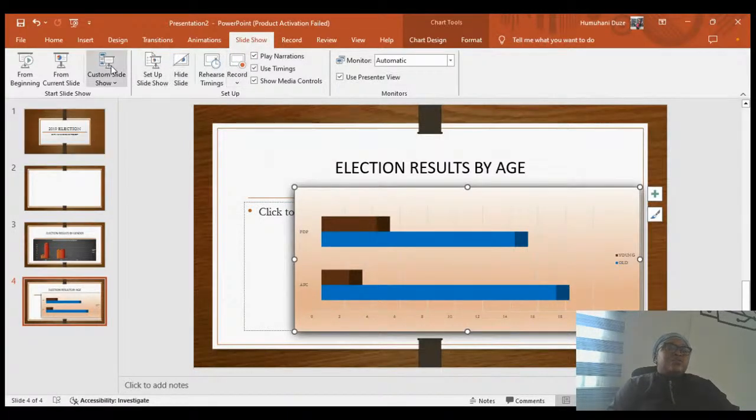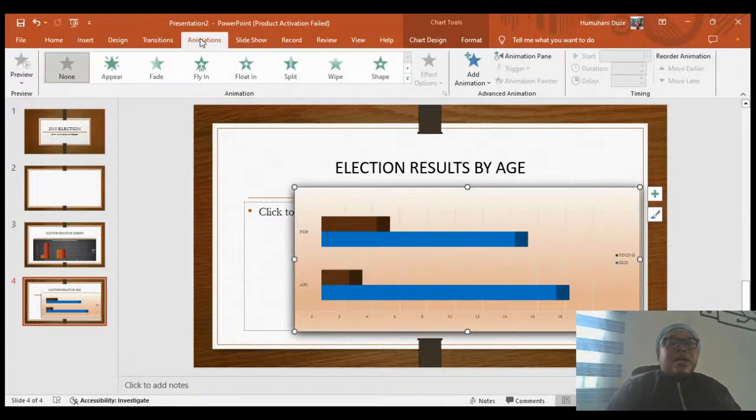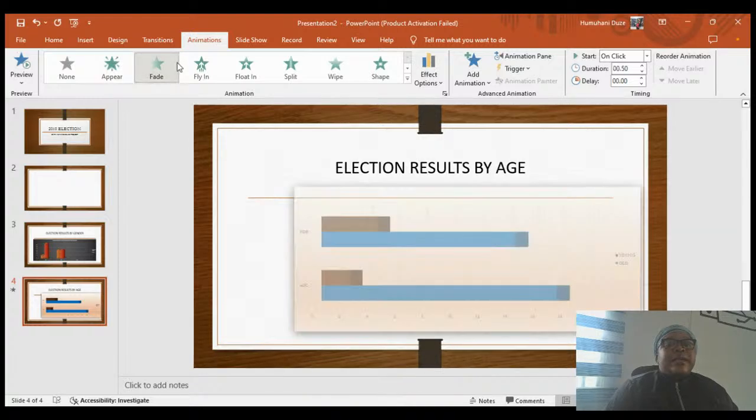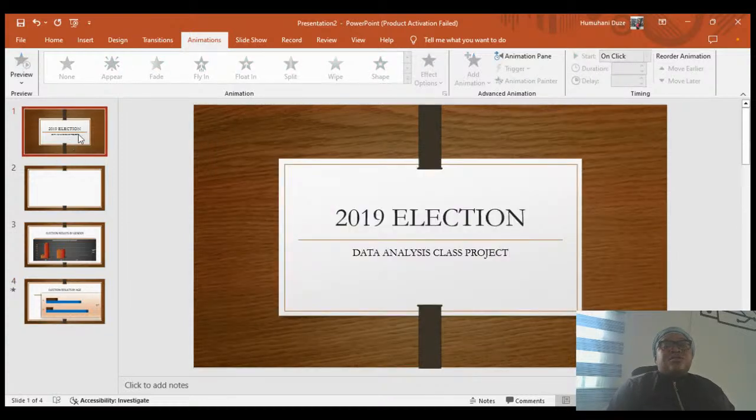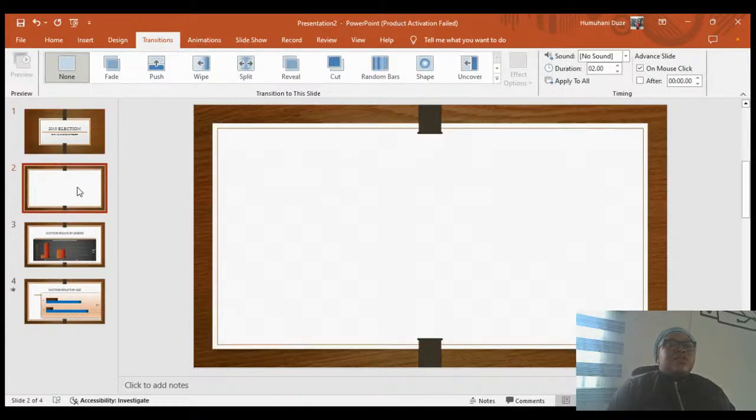If you want to customize your slideshow, you want to edit the way it takes over from one slide to another, you want to include animations, so it does something like fade away, or you can float in, split, it will split in the middle. So it depends on the effect you want to put on your slideshow, you can do all that. The transition, you can change it.